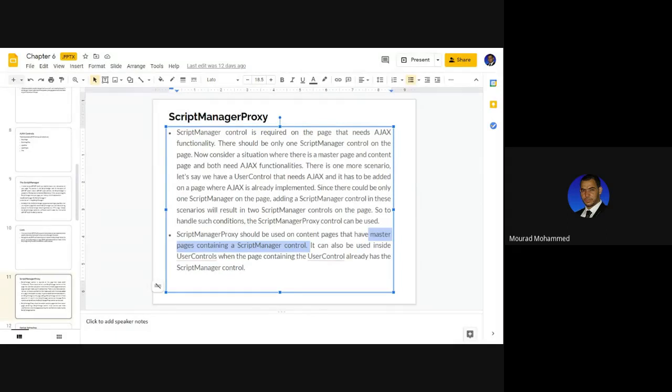And thus, if the master page is called in a script manager and the content pages, in plural, are also called in a script manager, there will be a conflict here.